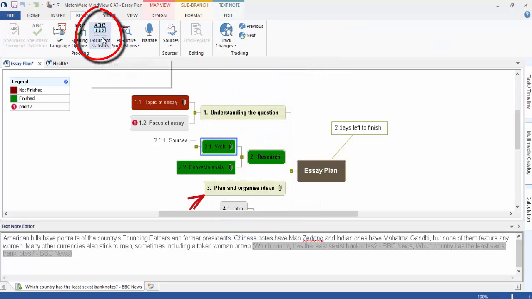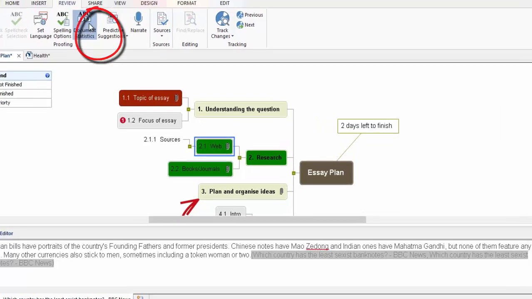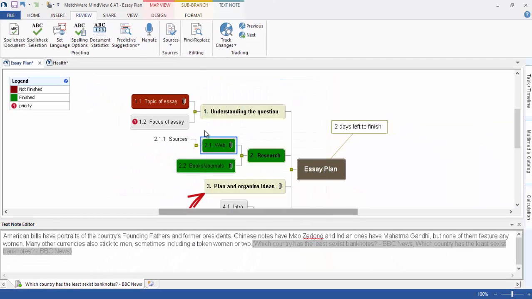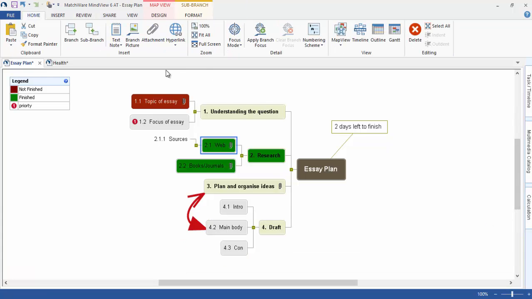But also I think you'll find this useful, document statistics, because if you have to create an essay and use limited words, then that will be really useful to see what your word count is there. And there's the word count there, a total of 120, so you can keep an eye on that. This is new as well. We're just going to close that window.